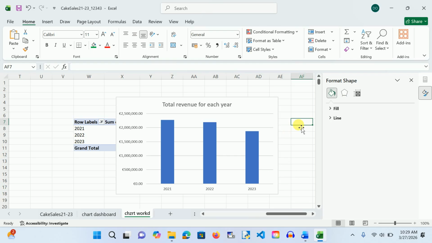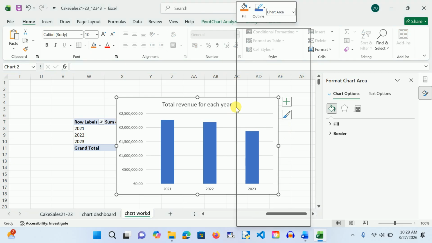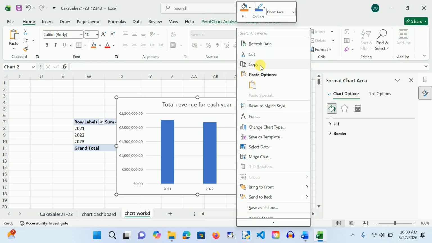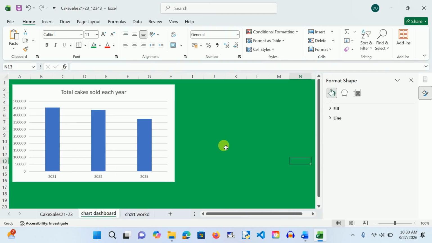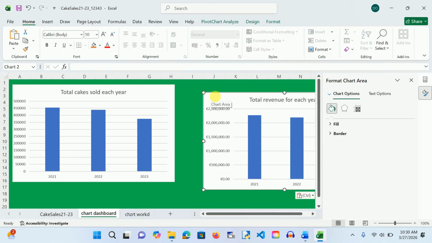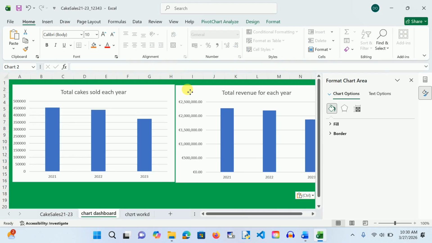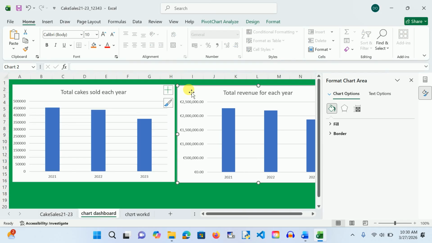So for profit, I may not do it. I'll go to the other one direct because for profit, it's just a repetition of what I've done. Just copy this one and go to your chart dashboard. It's supposed to be here. It's supposed to be there. Control V. Move it. Good.